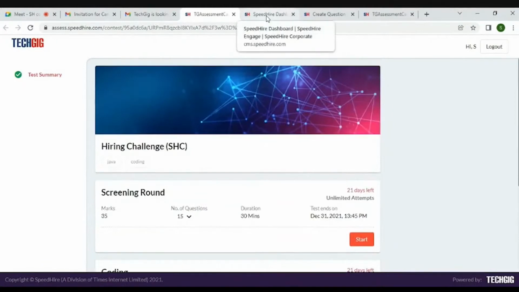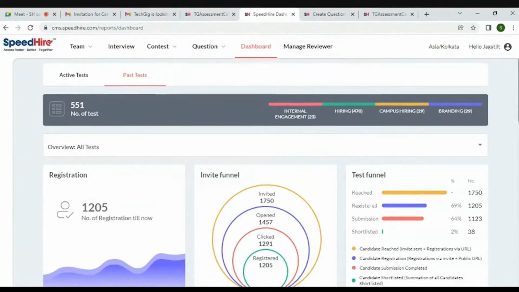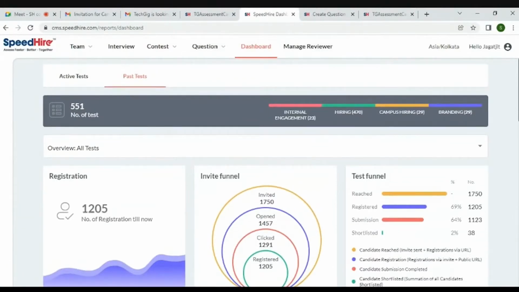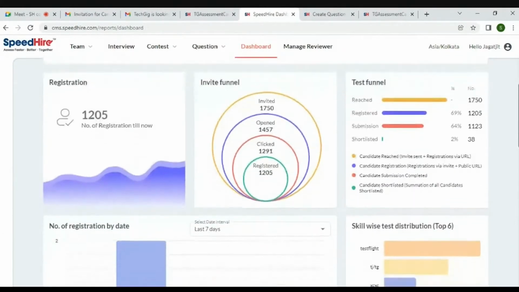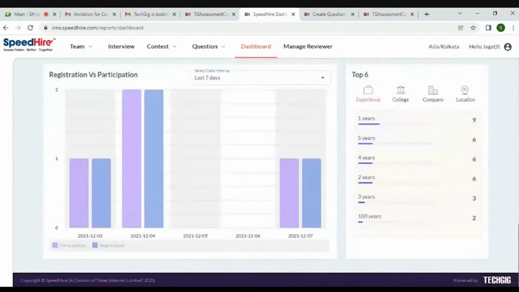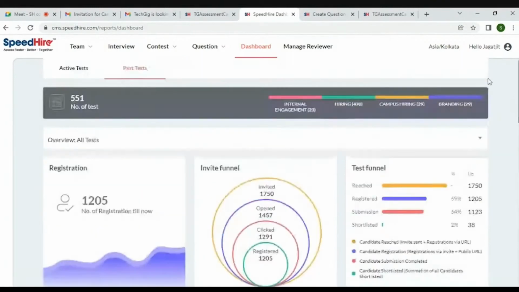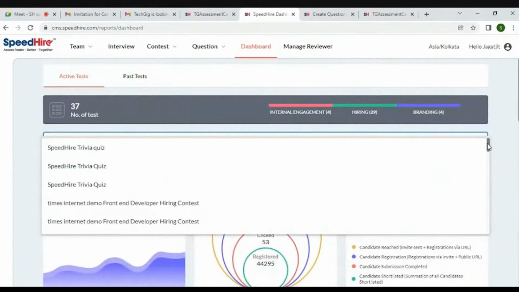Now let me show you the report section. So once the candidate has taken the test, the recruiter can overview the test report. So right now, as you can see in the dashboard, if you want to track the overall test assessment done till date, you can go through the stats available. So here you can see the registrations, invite funnel, test funnel, the number of registration versus participation and candidate ratings as well. Now to see the report of a specific test, we can select the test from the drop down.